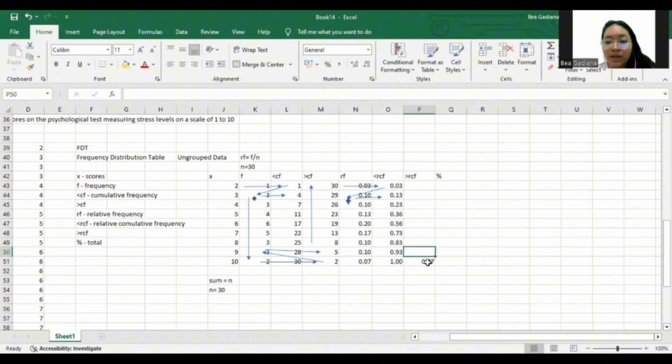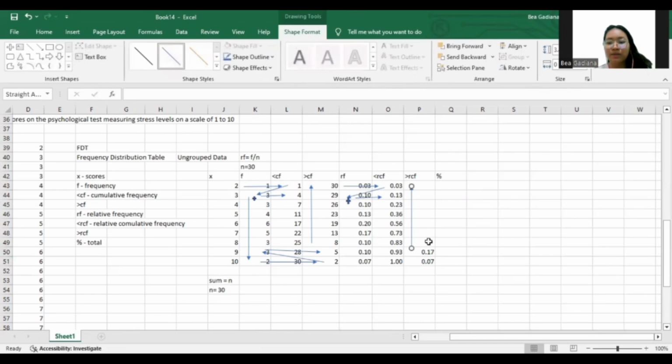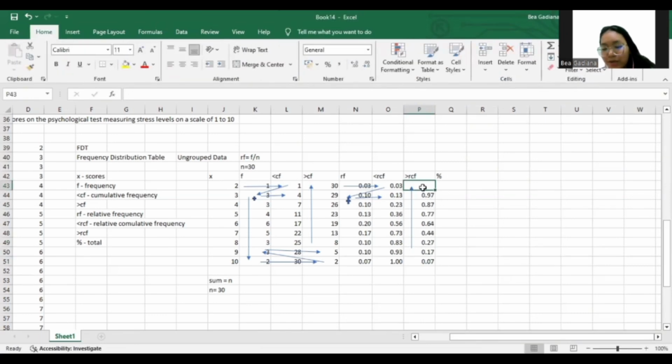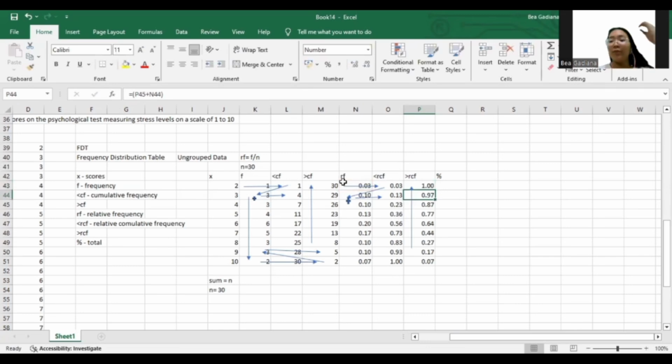To get the second to the least greater than RCF, we just need to add the last greater than RCF to the second to the last RF, which is 0.10. Okay. Enter. And gagawin nyo lang siya pataas until makakuha kayo ng 1.00. For our last one, equals, close parenthesis, the second greater than RCF plus the first RF, which is 0.03, close parenthesis, enter, and that will result to 1.00.